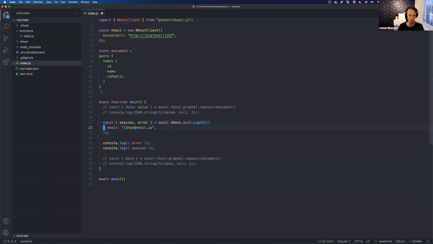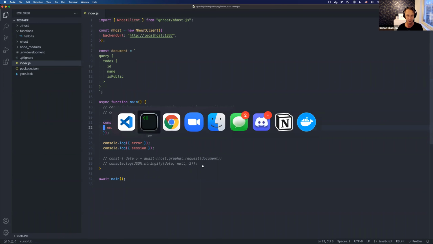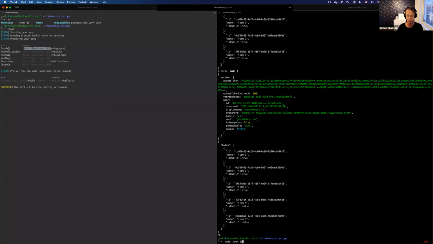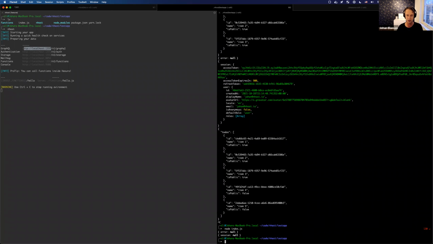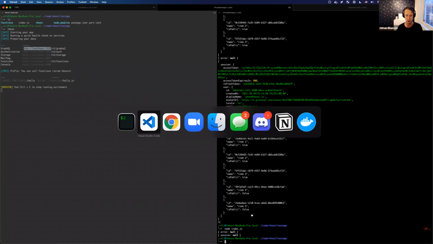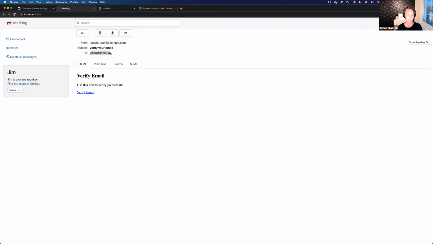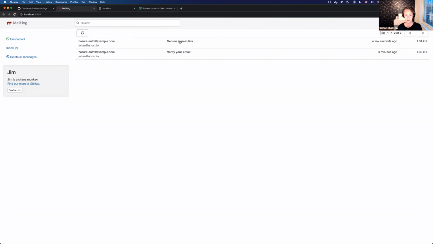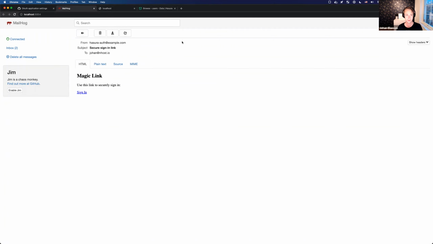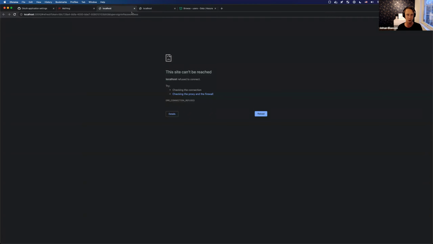Now let's try only email, and this is called passwordless email or magic link. This is how it would work to sign in users without the password, basically. So again, there is no error, and I don't get a session because I probably got an email here. So secure sign in link. And I click the link, and I'm automatically logged into my front-end application.